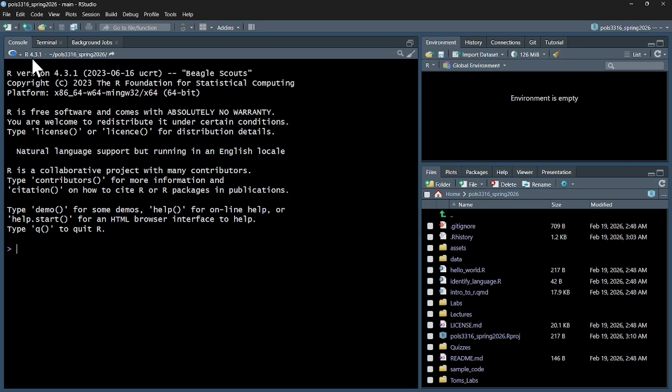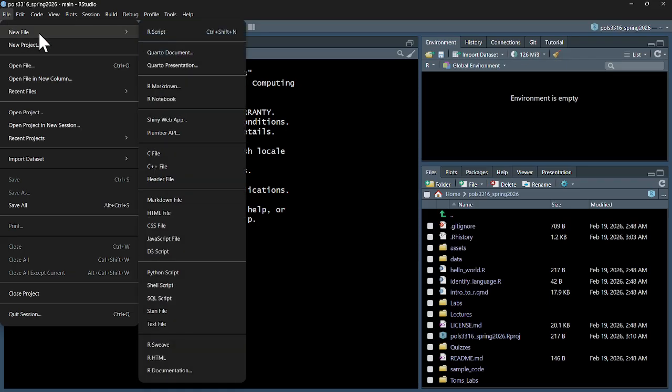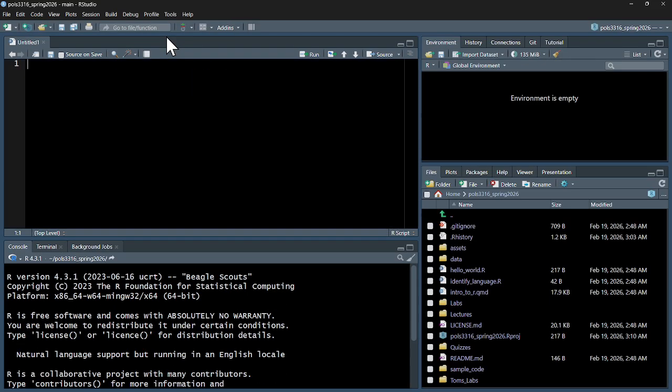RStudio to work in. The first thing I'm going to do is come to the File menu and click File, New, and R Script. And remember, if you have a Mac, you have to push your mouse cursor up to the top of the screen to get this menu to show up. So I've created this script. I'm going to save it.